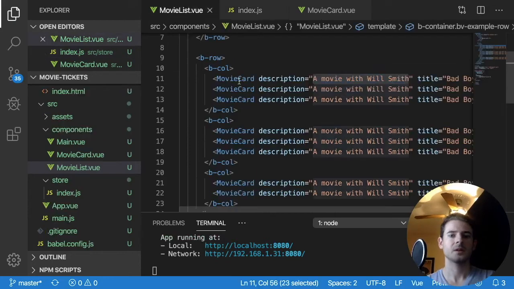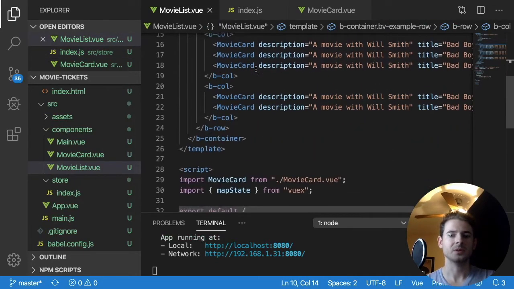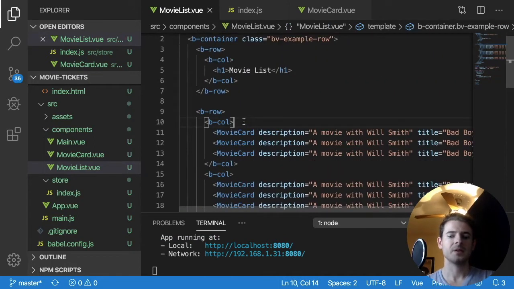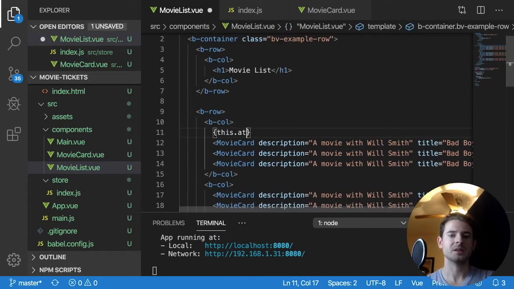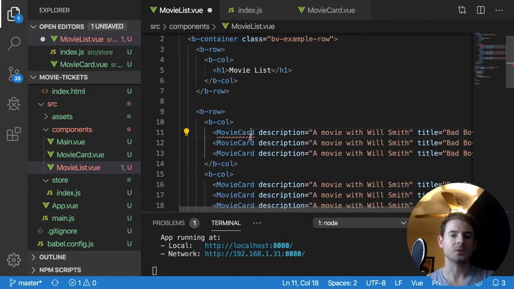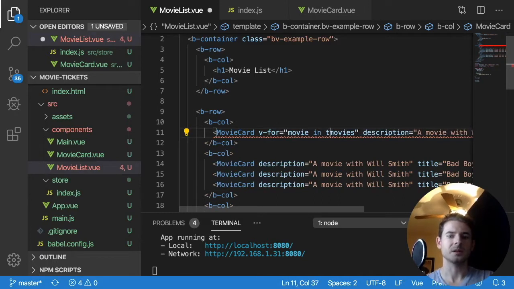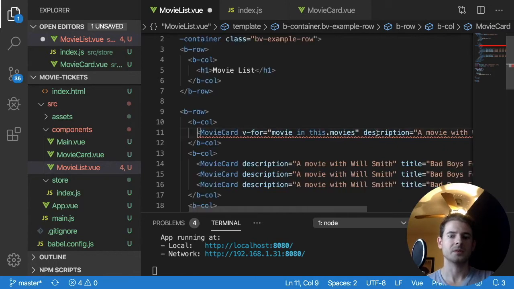What this allows us to do, especially since we've done map state already, inside of here, we could just say this dot state, I'm sorry, this dot movies, and I'm sorry, you can't do this. I'm thinking about React right now. You can do a v-for. So for movie card, I can say v-for movie in movies. Maybe it's this dot movies. Then you could do some stuff with that.